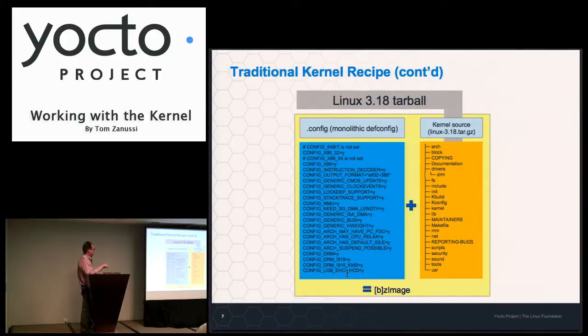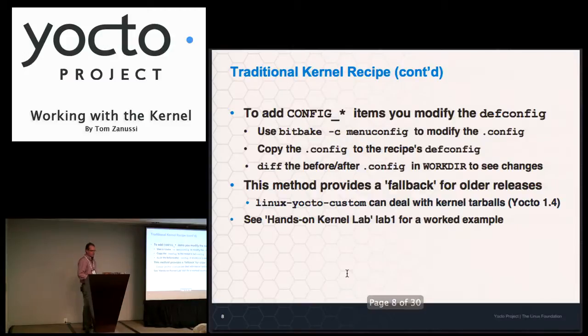So on the right you have your kernel source code. In this case, it's coming from a static tarball, and you combine that with a .config, which is coming from your monolithic defconfig that you put into the recipe SRC_URI. You build that and you get your kernel image. And again, there's really no point to having a diagram to explain that, but it's about as simple as you can get.